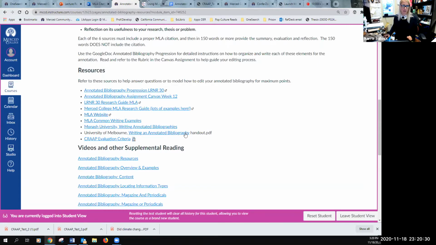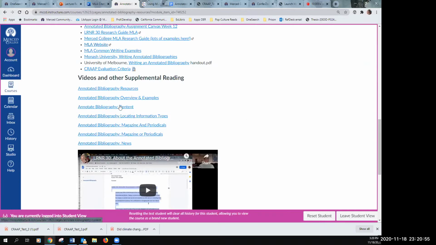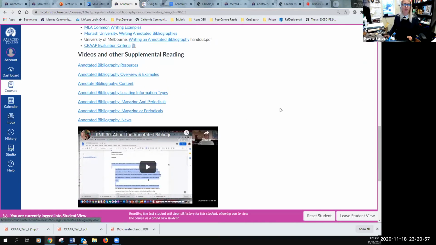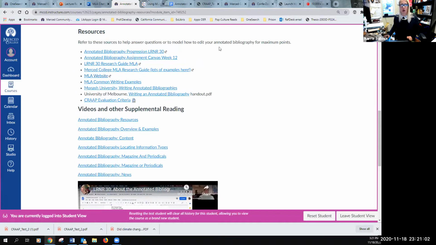annotated bibliography. Now, if you haven't been keeping a record of some of the resources that you kept, it's not too late. And really, as you're moving through some of these videos for locating information types like magazines and periodicals, newspapers, other information types, you'll want this working document open as you move through.